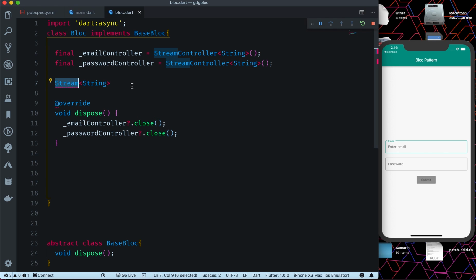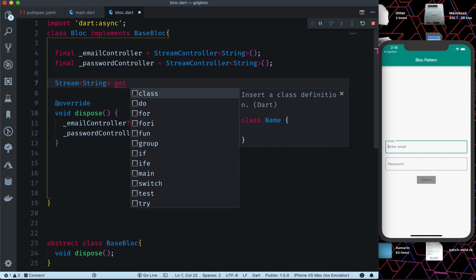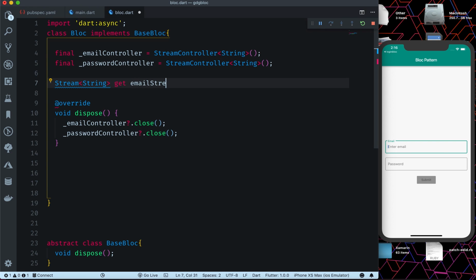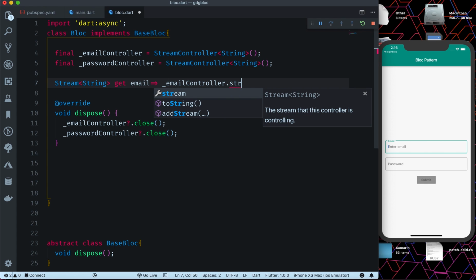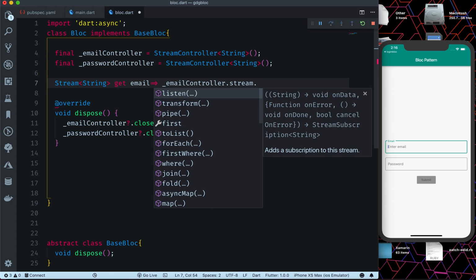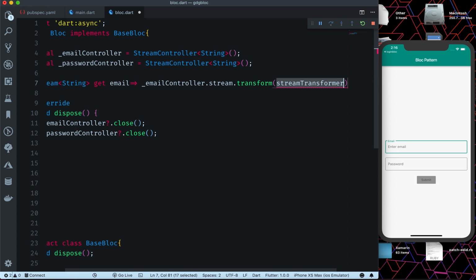And this is the stream, and we will use a getter here, and let's name it email stream, or whatever you want to name it, it's totally your choice. So let's call it, say, normal email. And now what I will do, I will say go to the email stream controller, take its value through stream dot transform. So now I am using a stream transformer. When the value is inserted in the stream, or it's inside that pipe, then I can transform it. I can check whether it has the @ symbol or not, whether the number of characters is more than 4 or not.